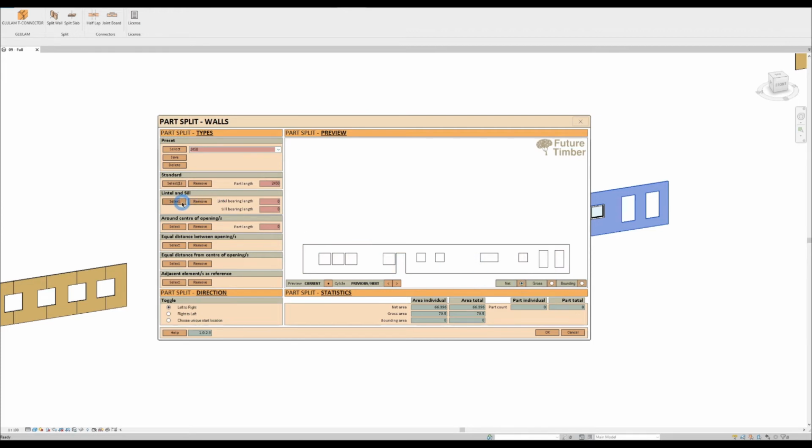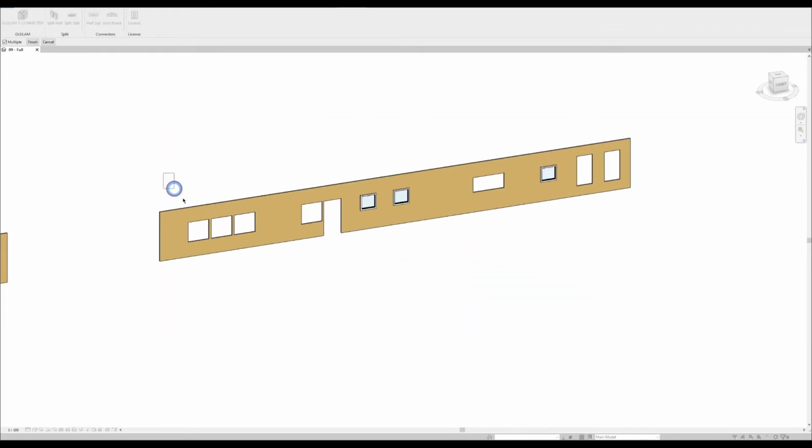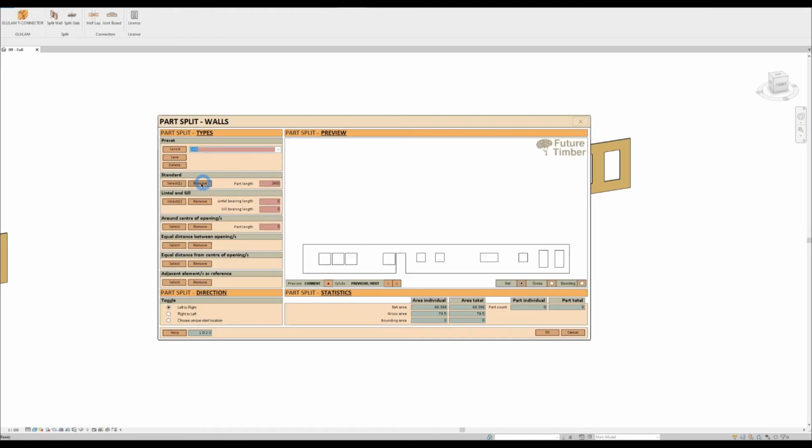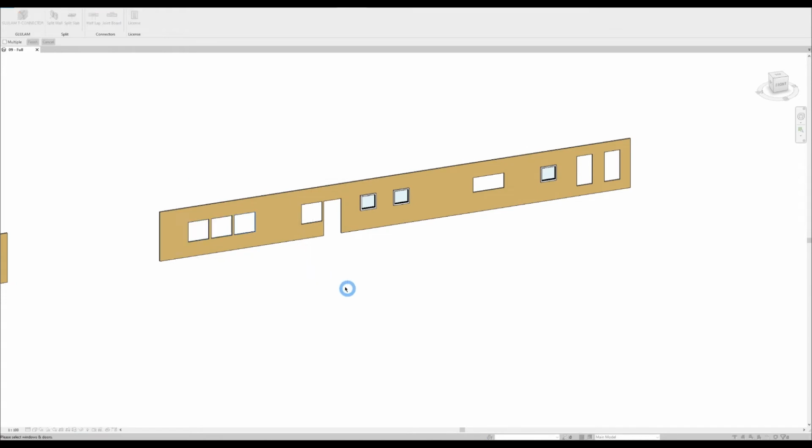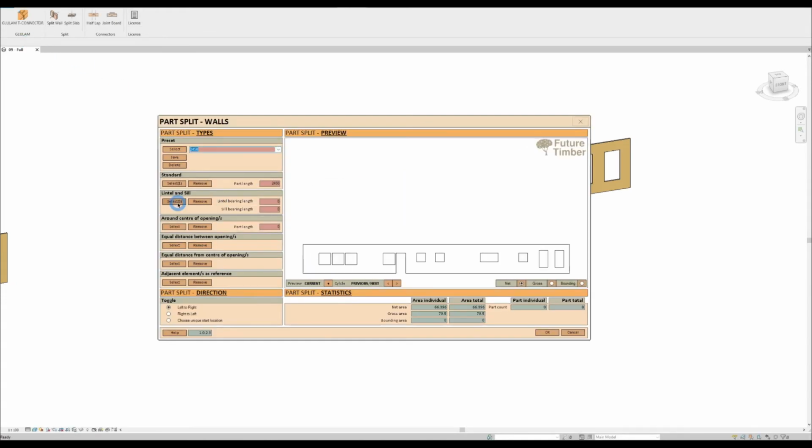So let's select some elements for lintel. Let's say we want lintel for those, lintel for those. And that's it. So we can see we've selected only 2. Now we've selected 5. And we can just double check that. Yeah, so we can see here that we've selected this.